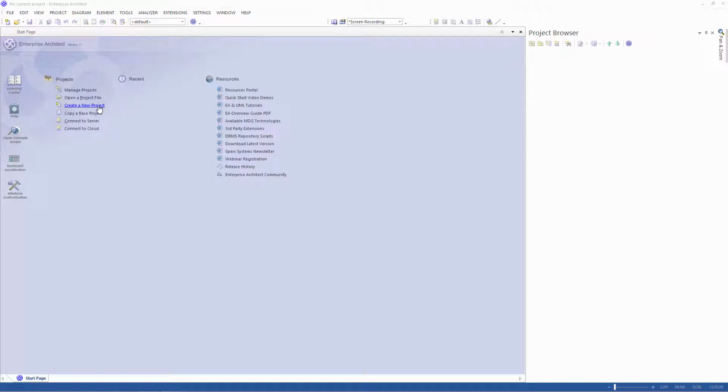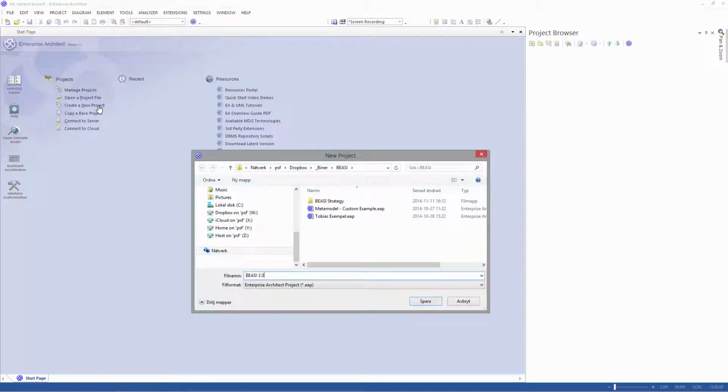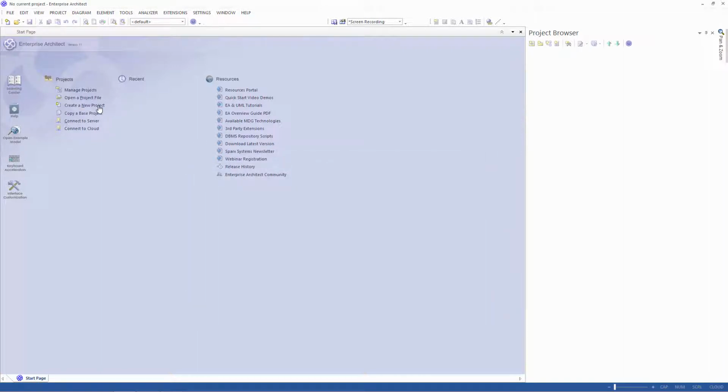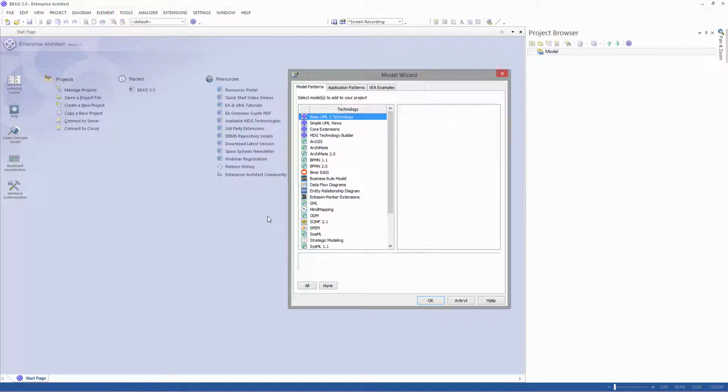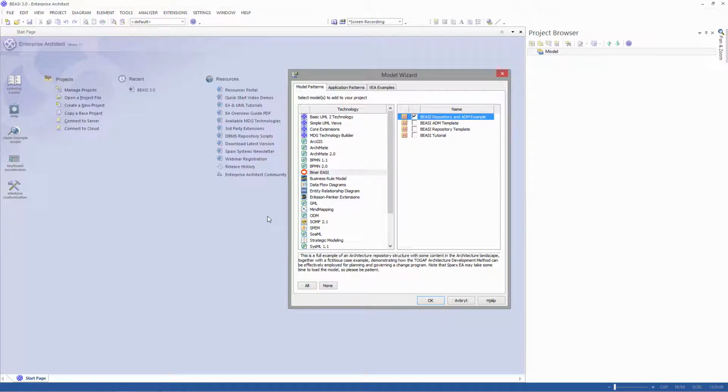Let's start by creating a new project. We give it a name, select OK, and as soon as the wizard opens, we'll select binary EASI, BEASI, and then the BEASI repository and ADM example, and press OK. Depending on your computer, this might take some time, so I'll resume as soon as the model is created.